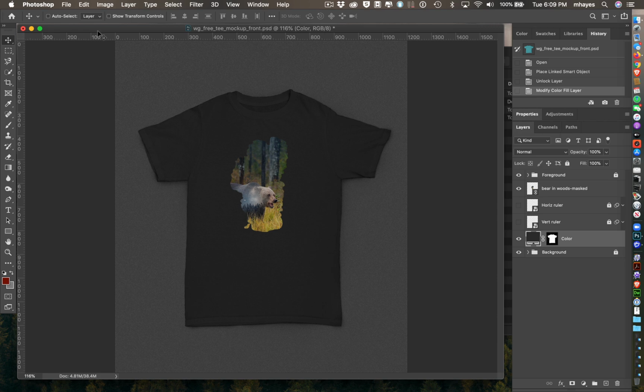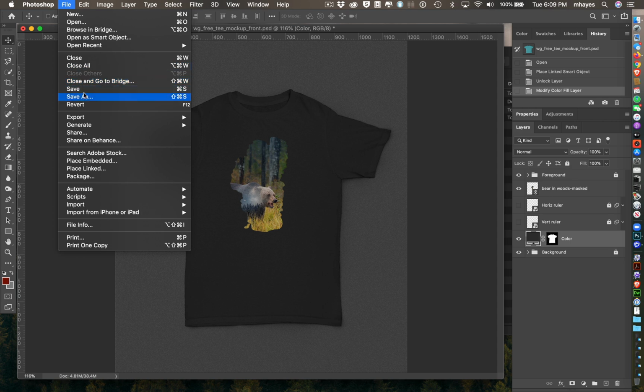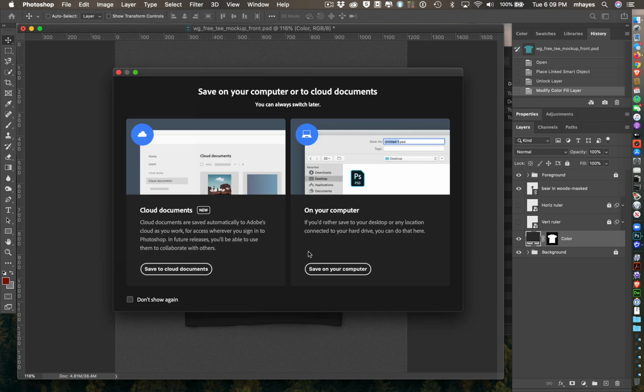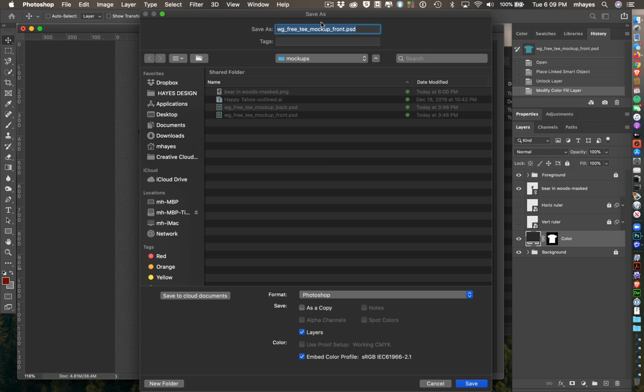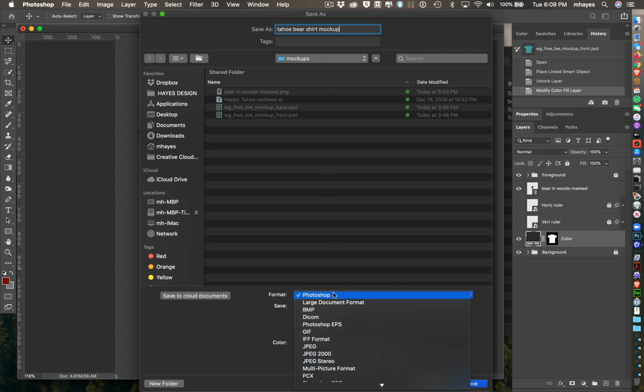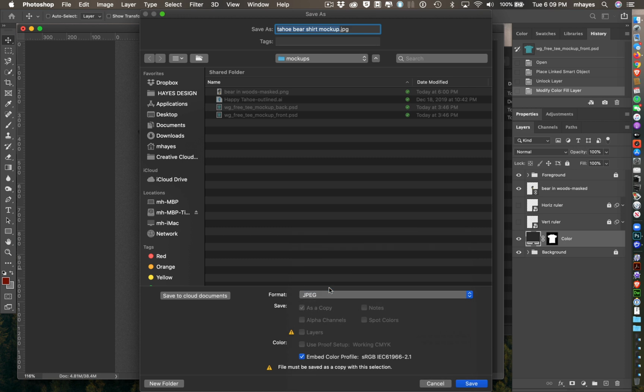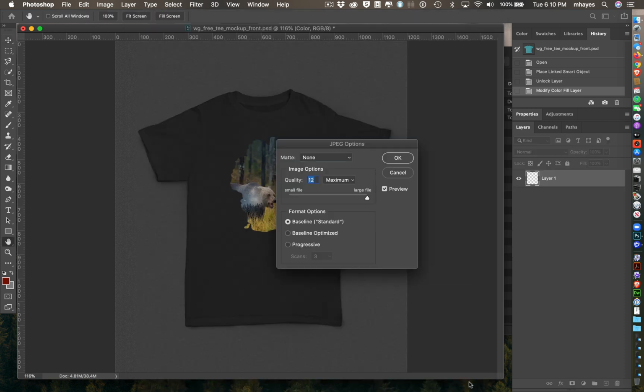Okay, so that is my first shirt. I'm going to go up to File and do a Save As. Save this on my computer, and I am going to say Tahoe Bear Shirt Mockup. And let's see, I'm going to save it as a JPEG. Oops, grabbed the wrong one. There we go, JPEG. I'm going to save that as a JPEG right there. So that is now something that could be turned in.